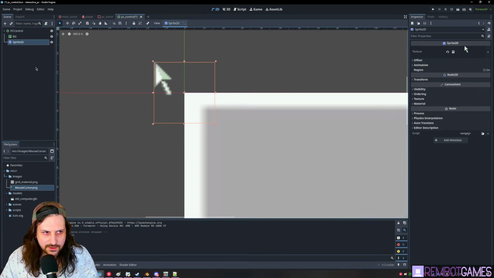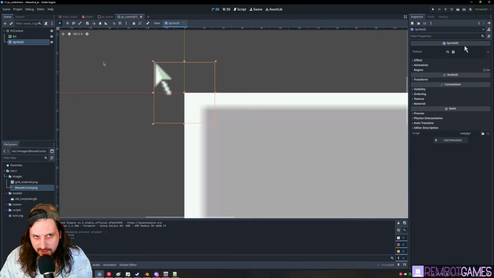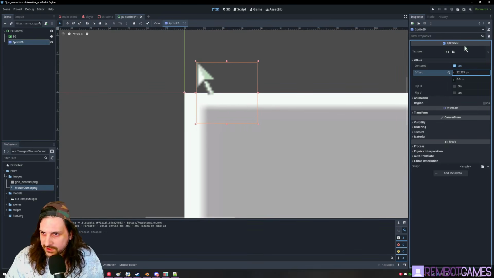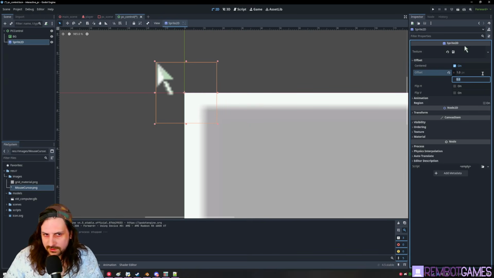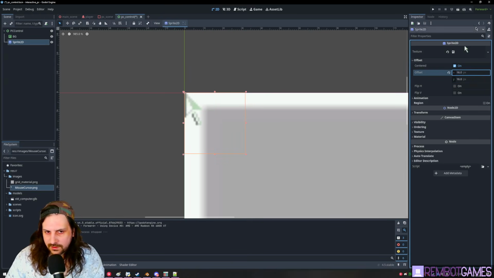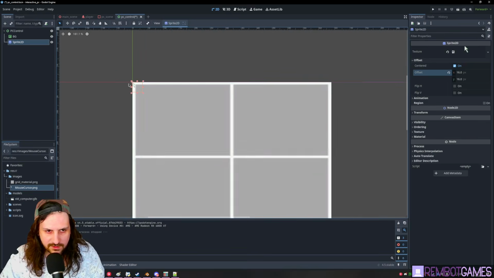So we're also going to need to do an offset. That offset is over in the sprite 2D settings here. So what is it? It's 16. So 16 by 16, yeah, it should give us that offset.